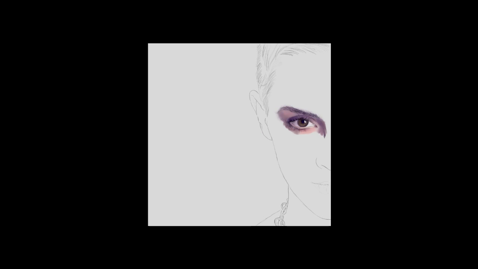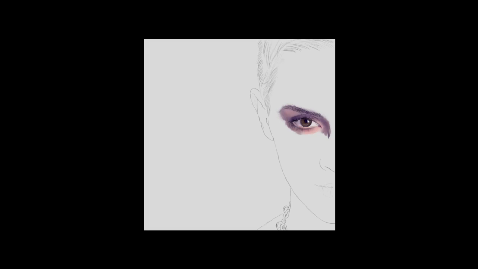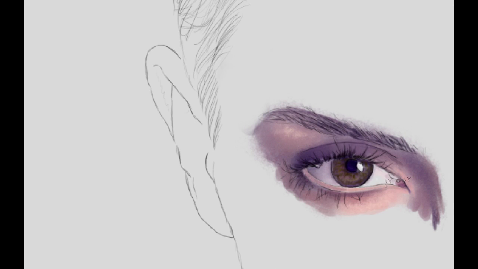So like I said, keep varying between the small round brush and the skin texture brush to really roughen it up and give it that more realistic look. Also pay close attention to the highlight on the iris of the eye. You're going to need a little bit of white there to give it that little bit of a glassy look.